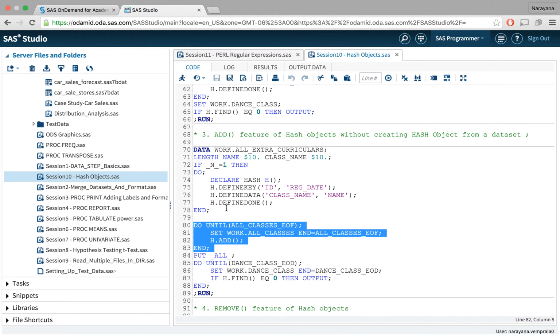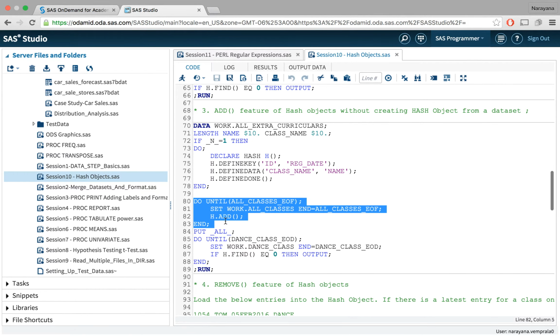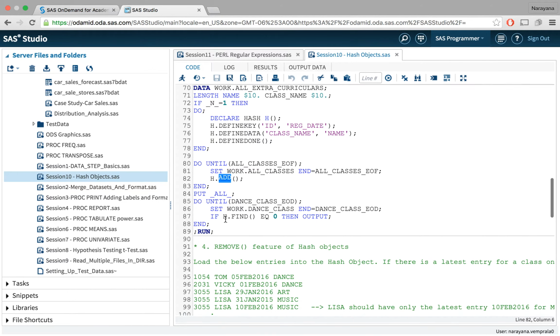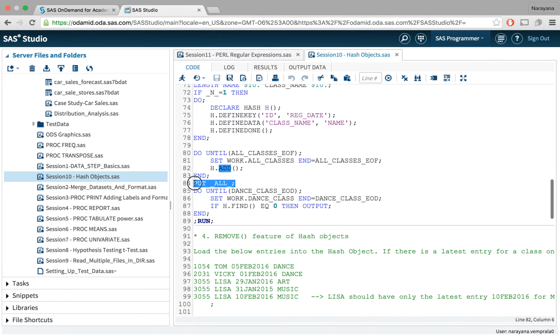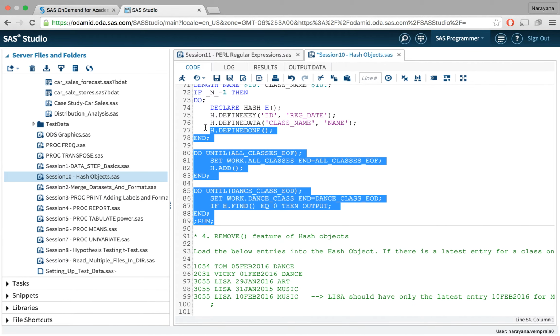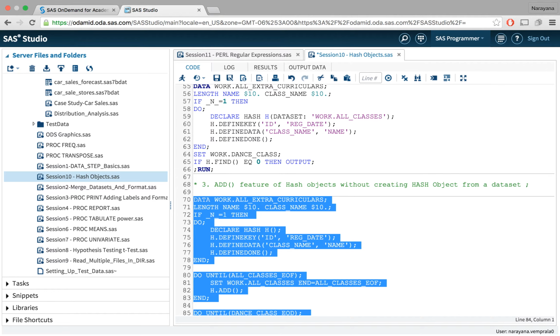approach. So here I have loaded all the records till end of the file using this add method, and just a small display statement I have used, which is of no use here. Then for each and every record from dance class, I am checking if there is a corresponding match, the same way as in the previous example. If the join is successful, I am writing out the output. So even this approach should give me the same output.